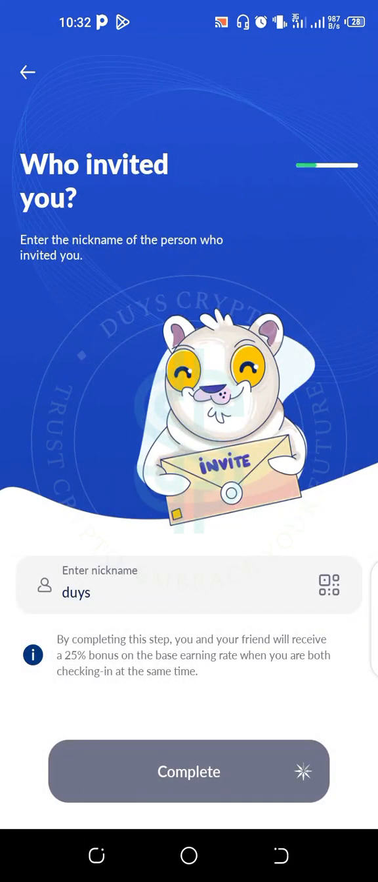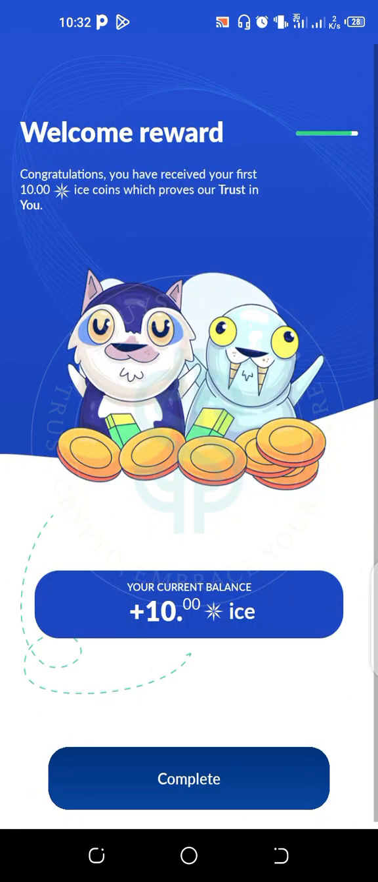So type in the DUYS. When you type in the DUYS, you are going to receive your 10 ice. So it says, you see it says your current balance is plus 10 ice. Means you've received when you use the referral code. So the next thing that you have to do is to go to complete.